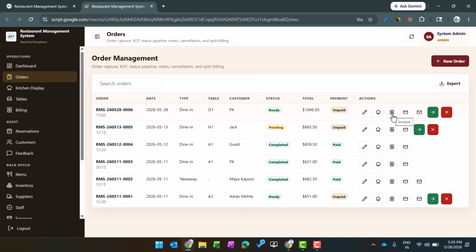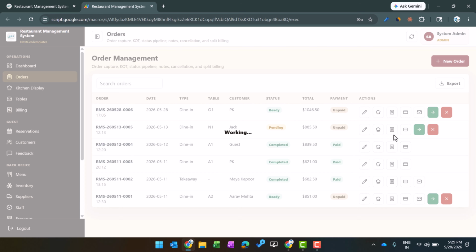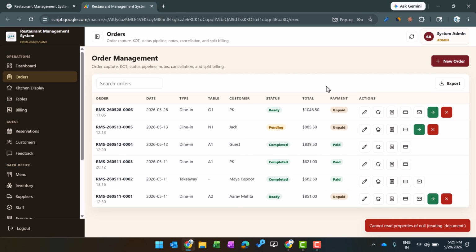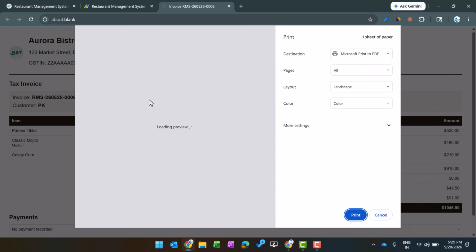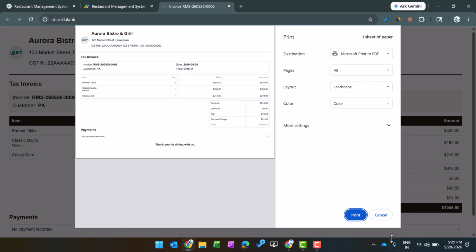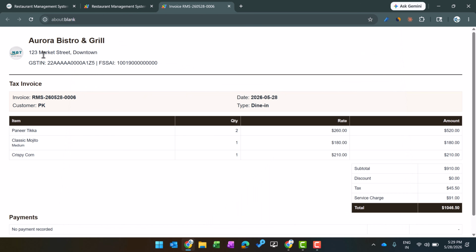This is the invoice. If you want to generate the invoice, just click on this, and you can generate the invoice directly from here for this particular order, and you can take the printout also for that invoice. So this is the invoice, okay, and it is showing the name of the restaurant and all the other information, and all this information is dynamic. I will show you how you can edit this, okay, and then we can see the whole bill, and we can take the printout.